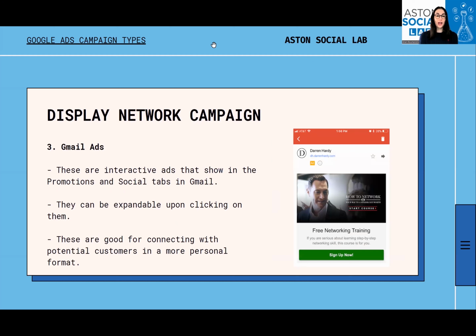And then your Gmail ads. So these are interactive ads that show in the promotions and social tabs in Gmail. They can be expandable upon clicking on them. So it's just that small image to begin with. When you click on it, it does expand. And these ones are good for connecting with potential customers in a more personal format. So yeah, good for remarketing in particular.